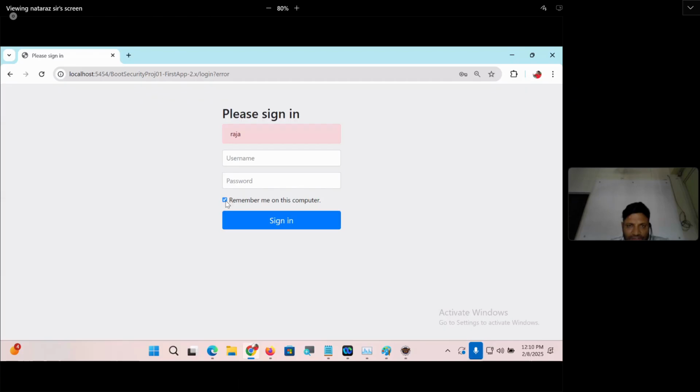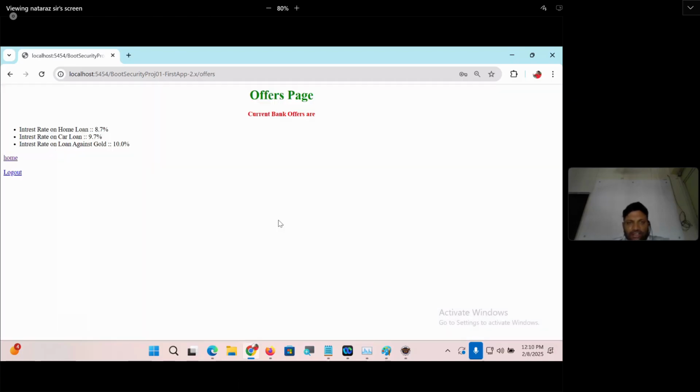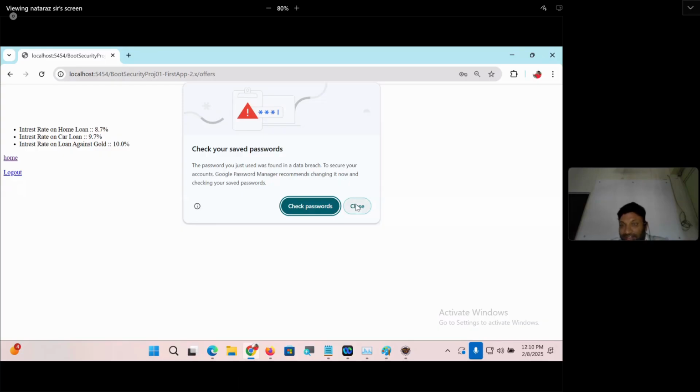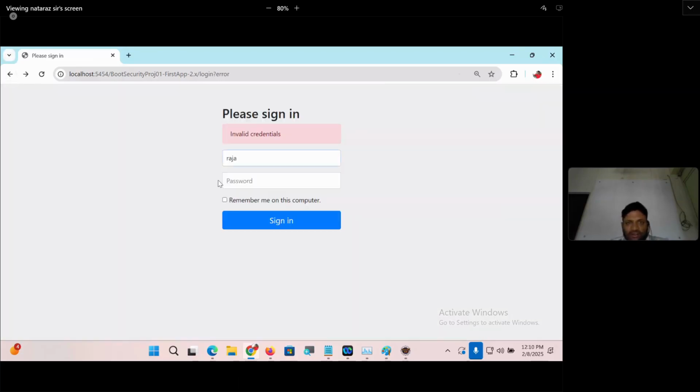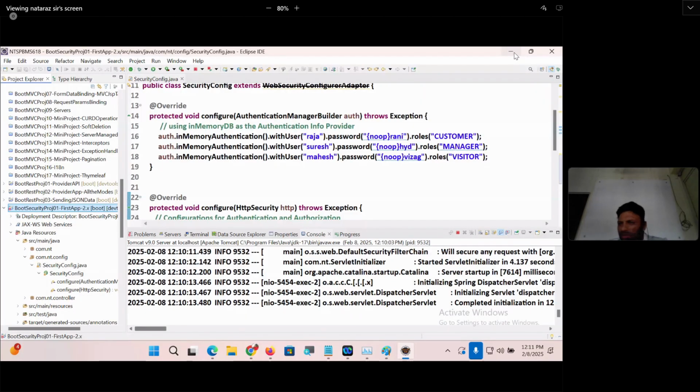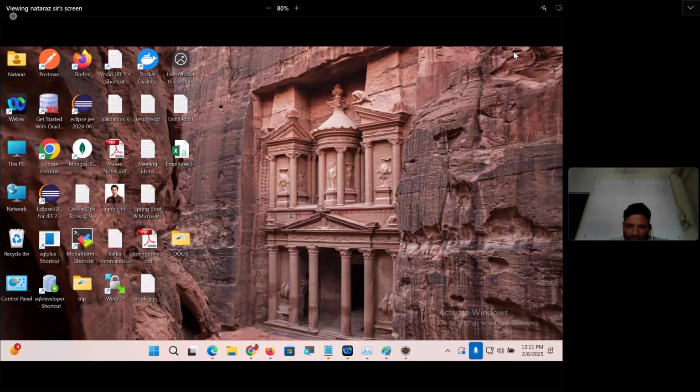Check it out. There is some problem at the server level, don't blame yourself. Now it's working properly when I select remember me. So the problem is not from my side; from the facility itself, some issue is there. Try on your own. If it's not working, don't think much on it. Fine, so that is about remember me.